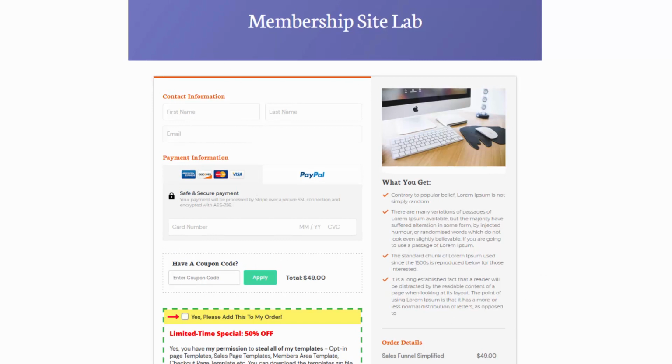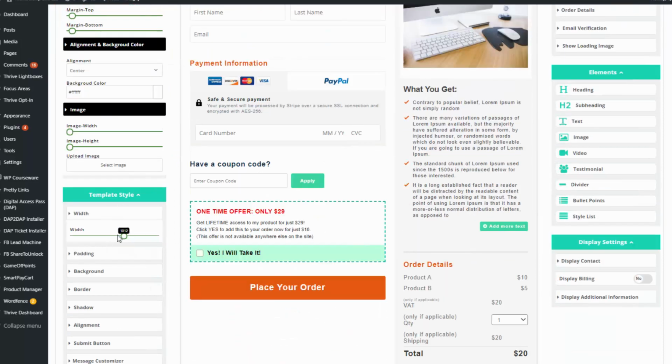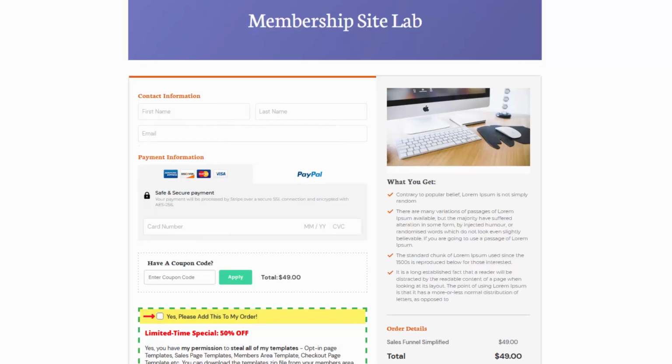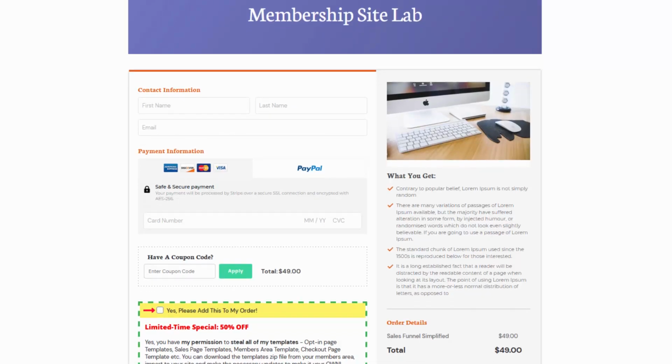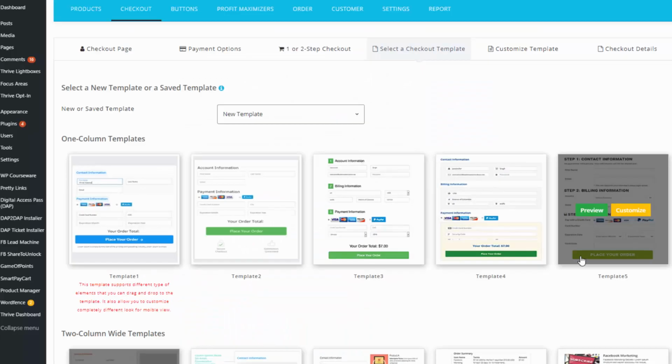So let's go ahead and do that, and let me show you what it looks like. So this is the back end, and under the template style, I'm going to increase the width. I'm going to go ahead and save it. All right, so I have refreshed this page, and you can see here, I have increased the width of this template, and this is what it looks like now. As you can see, there are so many different options. There are so many different possibilities, and you can make the checkout page your own. You can design it however you want it to look.